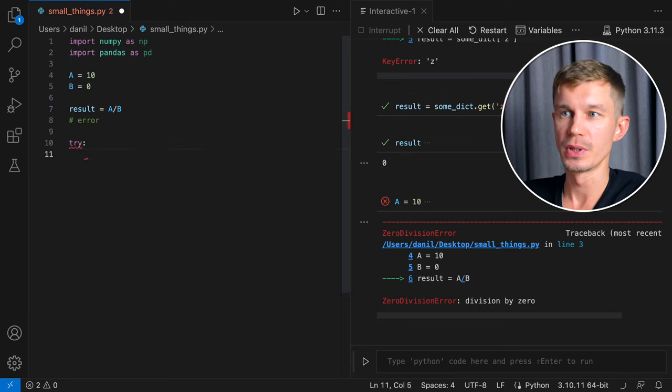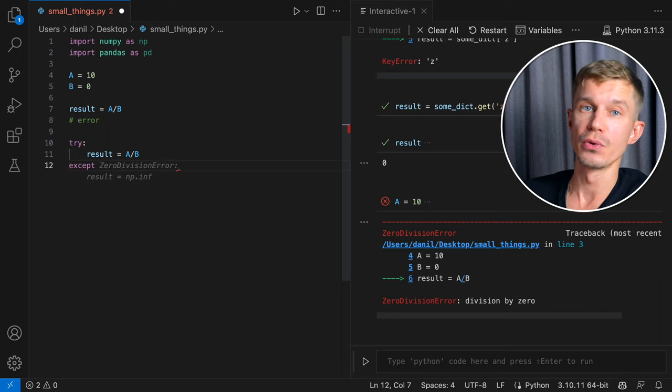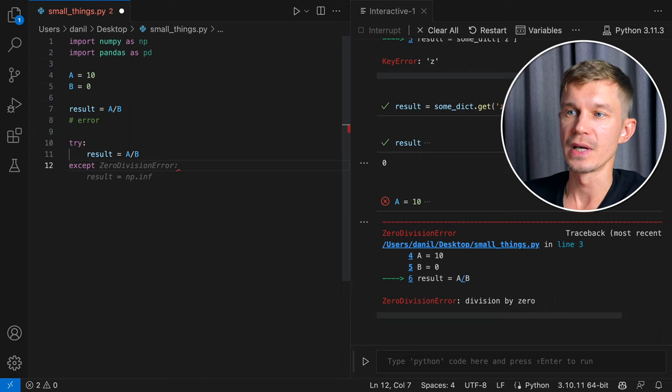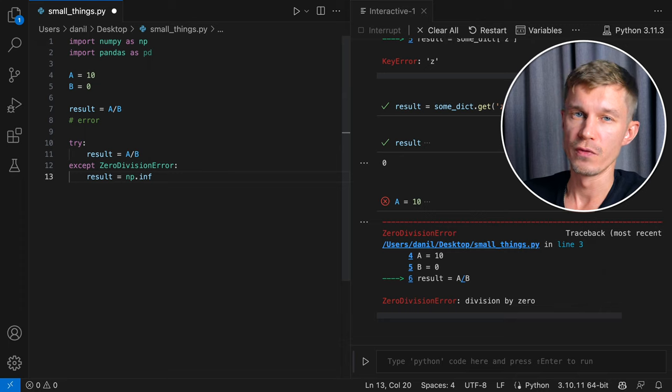First of all, you wrap it in the try and except block, and you can catch specific errors, just like in this case, ZeroDivisionError, if you think or if you know that this is the only error that can occur. Then assign result to something else and continue running your program, whatever code you have following.